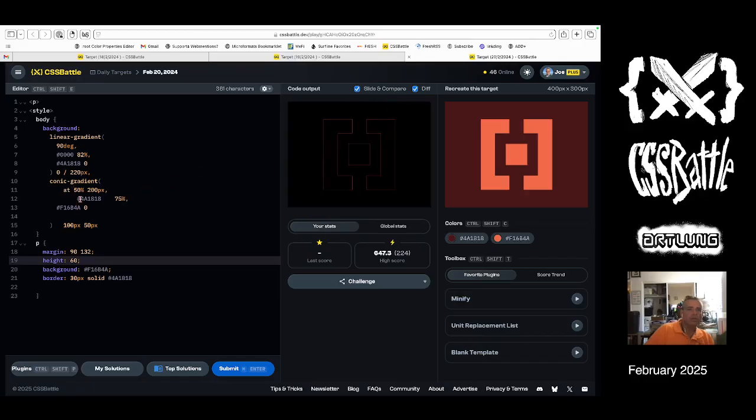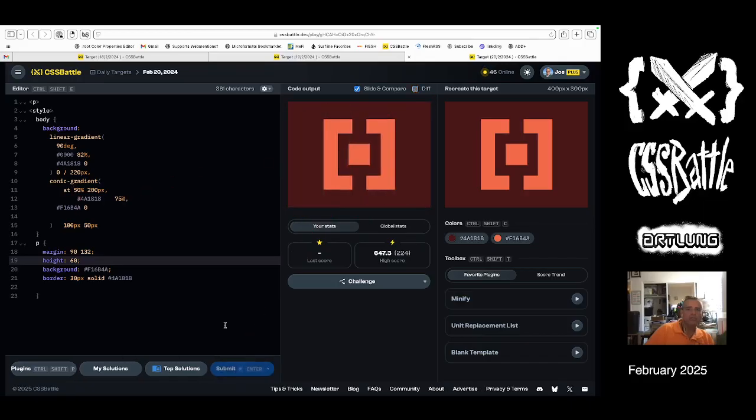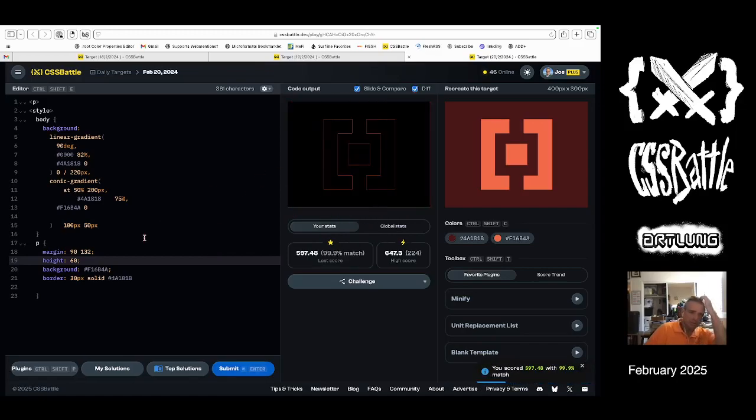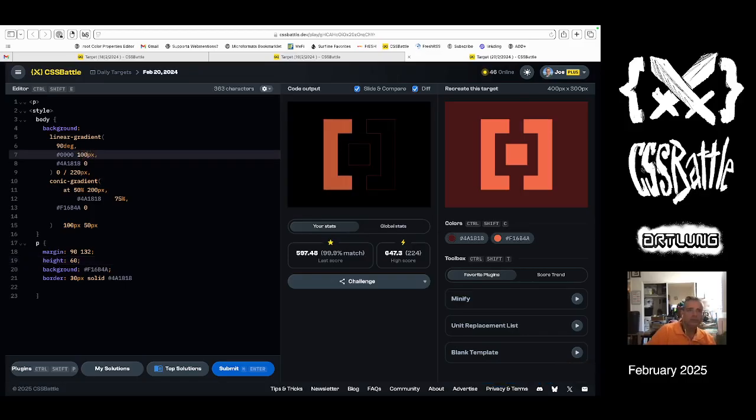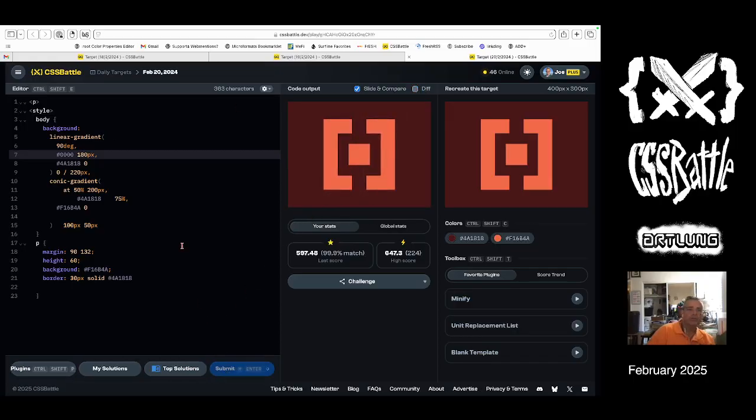We might have an issue with this gradient, maybe. Let's find out. I don't think we're at 100%, but I hope we are. 99.9%. Okay, so the problem is definitely this linear gradient that's over top. All right, that looks better. Resubmit. And that is a 100% solution.